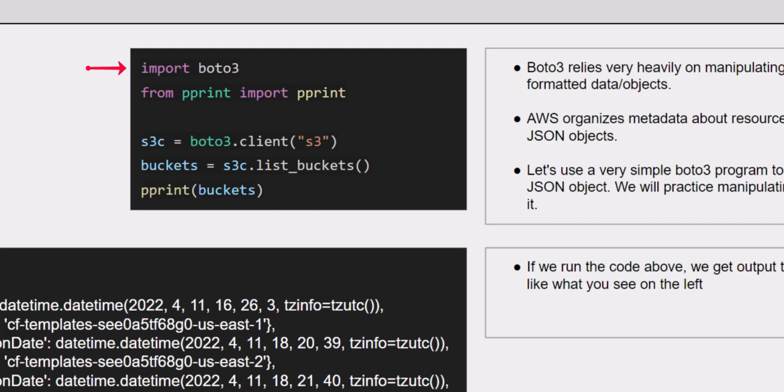As you can see on the top here, we've imported the Boto 3 library into our Python script. We've also imported a library called pprint, but we haven't imported the entire library. From pprint, we've imported just the class pprint. If this seems confusing, it's because pprint is the name of the module, but it also contains a class called pprint.